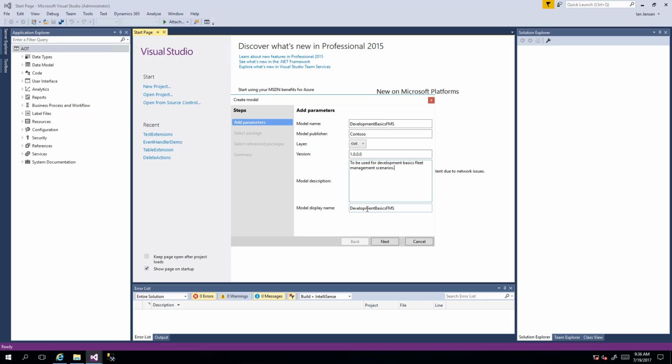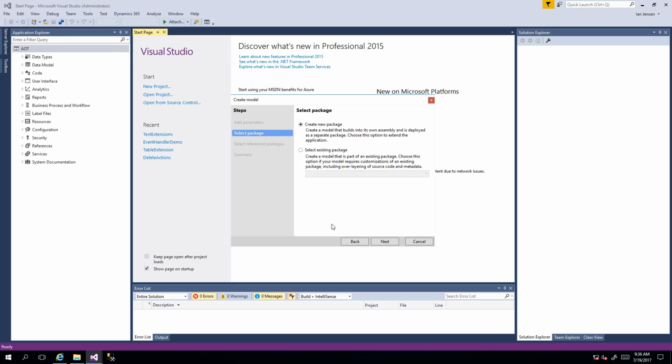Under the model display name, I need to make something that's more user-friendly, so I'll space this and spell it out. So Development Basics Fleet Management Scenarios. All right, so this completes the information that the user will see on the front end if they want to see what this model is geared toward. So we'll move on to the Select Package screen.